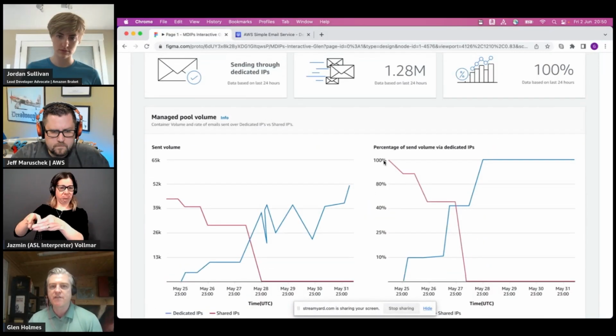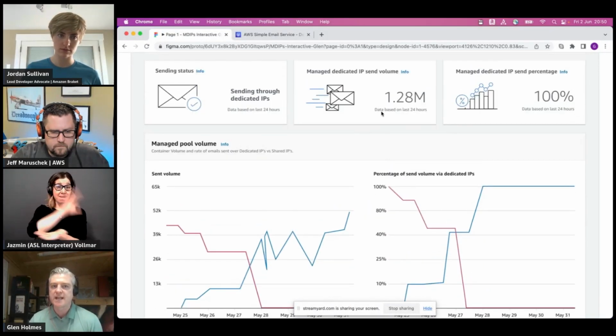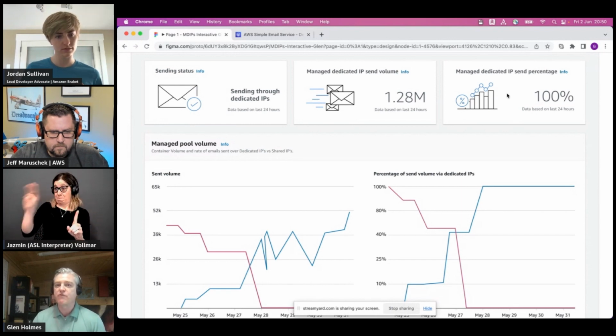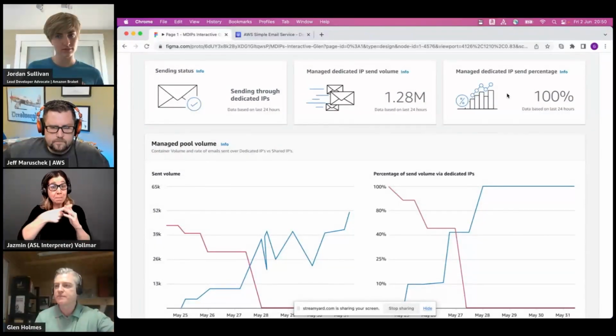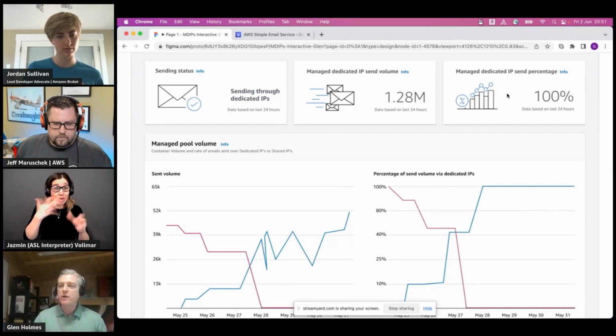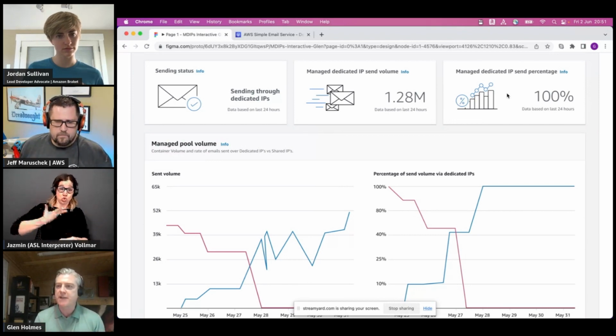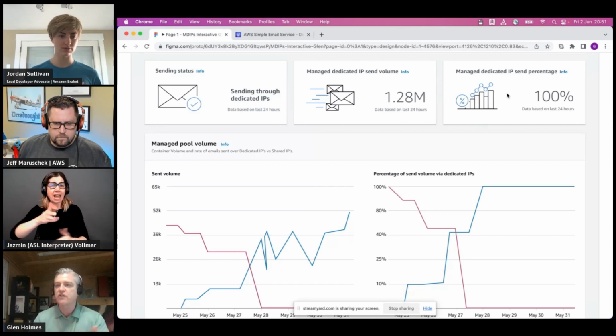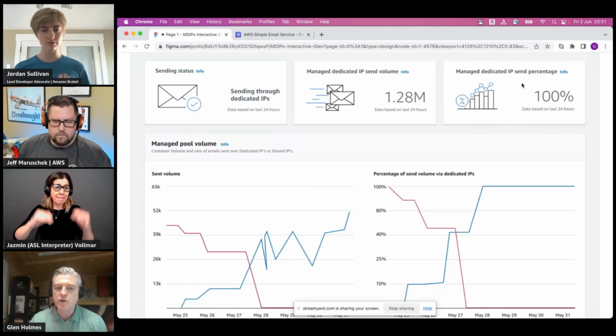It's telling me my daily volume, and how much has gone through my dedicated IPs: 1.28 million. And how much of all my sending is being routed through dedicated IPs? Because remember, at the beginning we'll spill over into shared, because we want to keep the continuity. We don't want you to be throttled or queued. If you tell us to send 1 million emails, we'll send them. We'll send what we can through dedicated and the balance through shared until eventually you reach full dedicated.